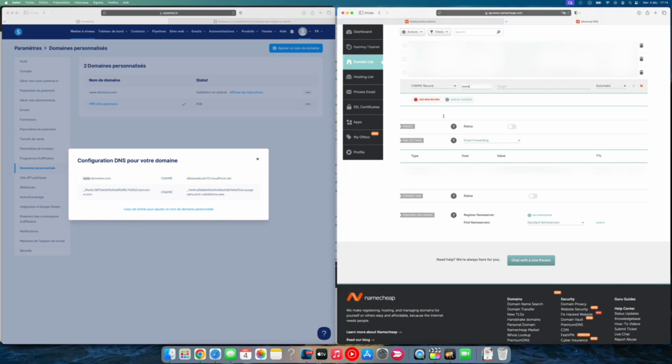Concerning the target, it can also be referred to as the value. I will retrieve the entirety this time, up to the point at the end of the value given in the Systeme.io. Copy, I go back to my host and there I click on paste. Regarding the time here, if you have the opportunity, always leave it on automatic. Once it's good, you click on validate.